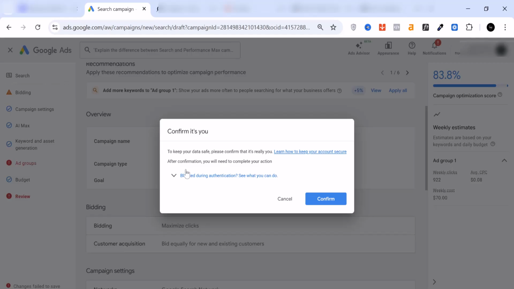So they usually tell you to confirm that it is you running this advert, just for security purposes. So you just have to confirm that you own the Google account connected to this ad account. And this, my friend, is how you can launch a Google Ads in less than 5 minutes.